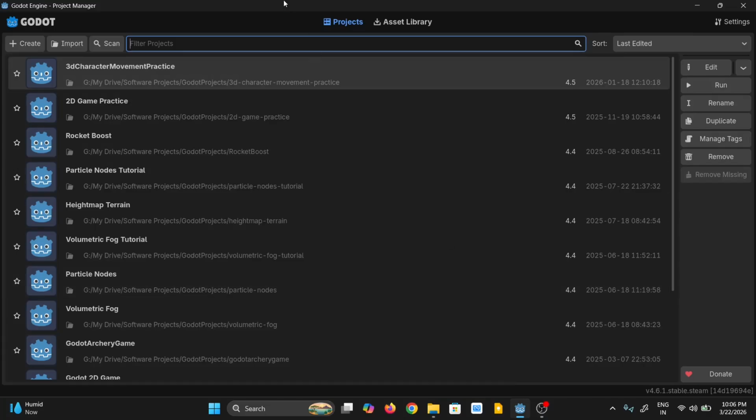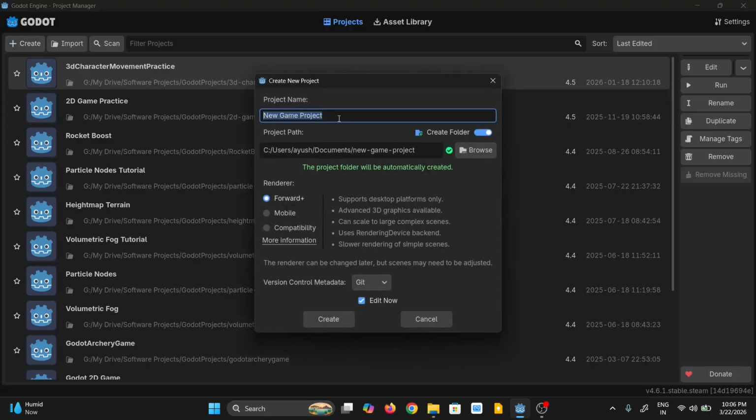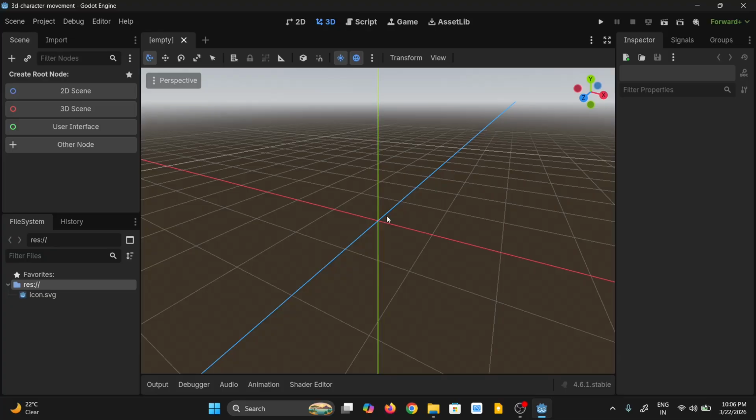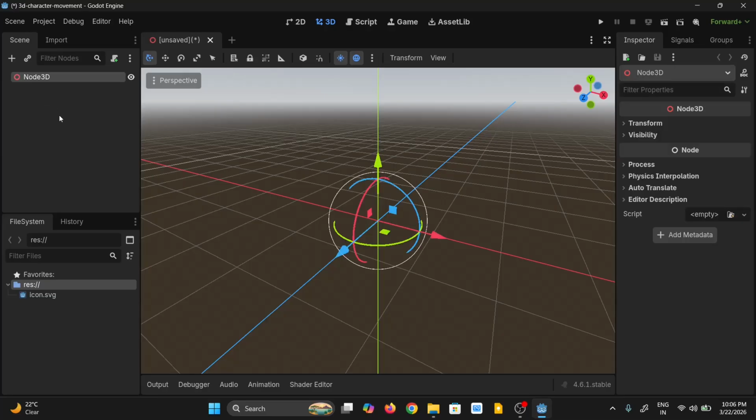So in this tutorial, we will see how we can create 3D character movement in Godot 4. So first of all, open Godot engine and click on create. So we will create a 3D character movement game. Click on create. So the engine has loaded. Now what we will do is we will create a 3D scene.